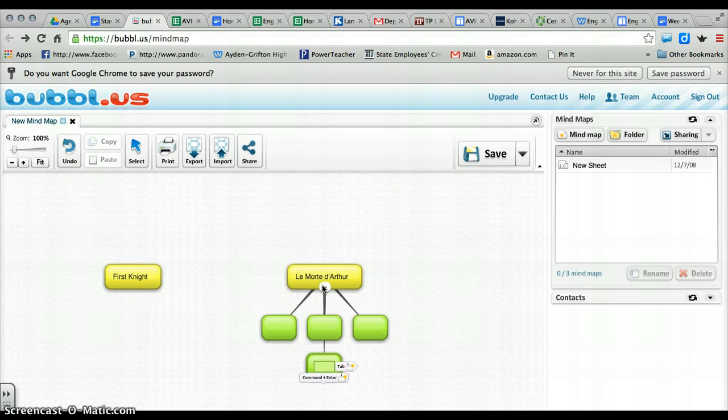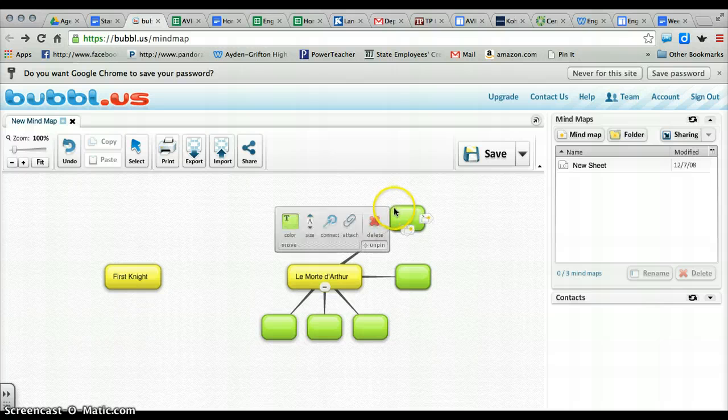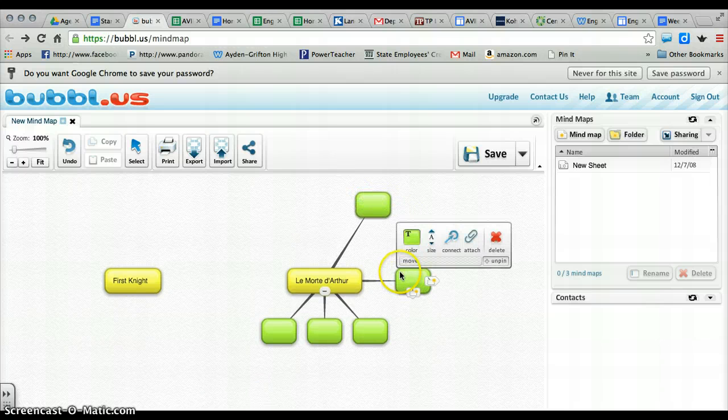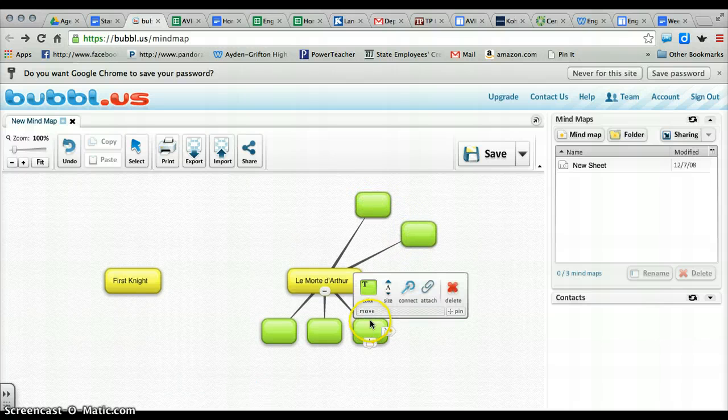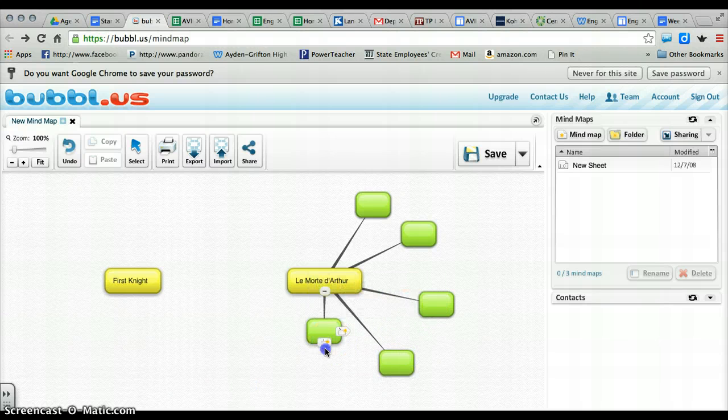You can simply click on that and drag it around. And to get full credit for this assignment, you have to have at least 5 characteristics of each. So as you can see, I'm going to put 5 details from what we read. And then I'm going to come over here and do the same thing and put 5 details from what we watched.